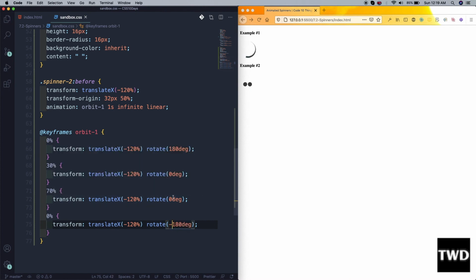Let me save it. See, this kind of effect it is coming, and see, it is going a bit far and then coming back. So this effect it is coming.